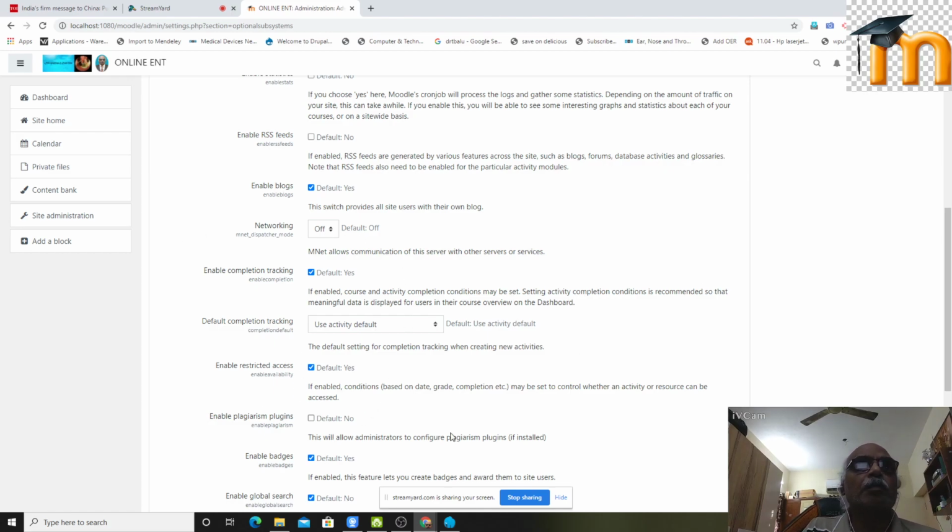And then completion tracking is one thing which you should enable. Otherwise we don't know which student has completed the course and which student has not. By enabling completion tracking, the course creator will be provided with a beautiful graph showing the number of students who have completed and the number of students who have not completed, clearly shown. And the completion tracking, we have already allowed it.